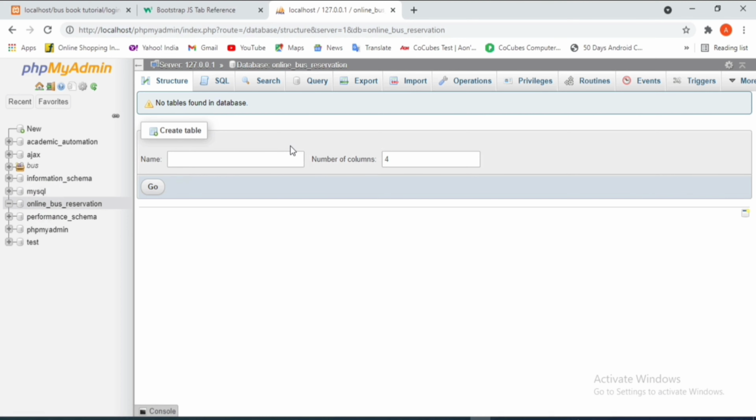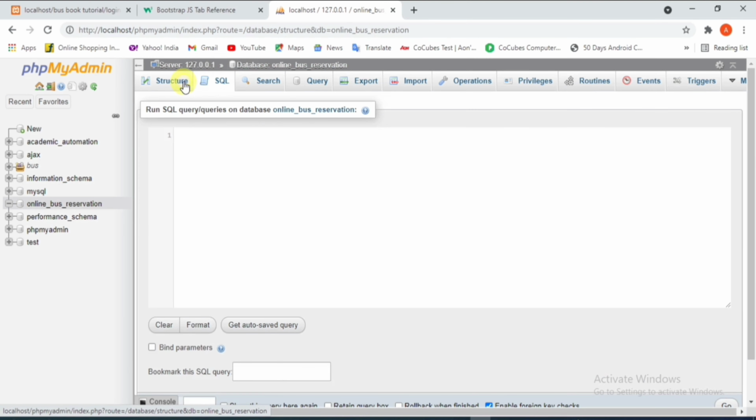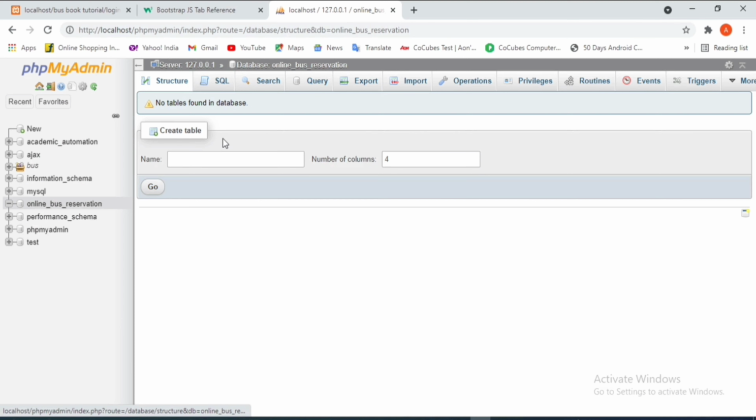Okay, actually we don't have any table in our database, so we need to create it first. The table name will be user, and the columns are usually username, user ID and password, three. Save it.